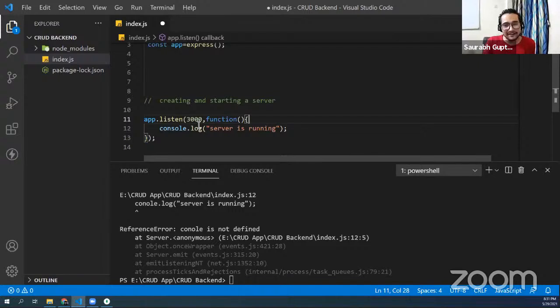Okay, so I can give 8000, 3001, 3002. It's totally up to me. I generally give 3000 because on my PC 3000 is always free. Okay, Santosh.